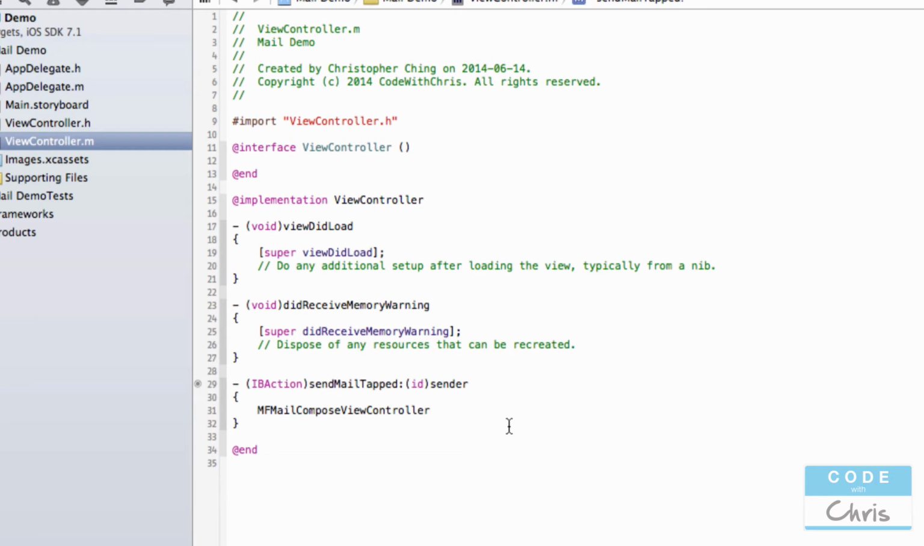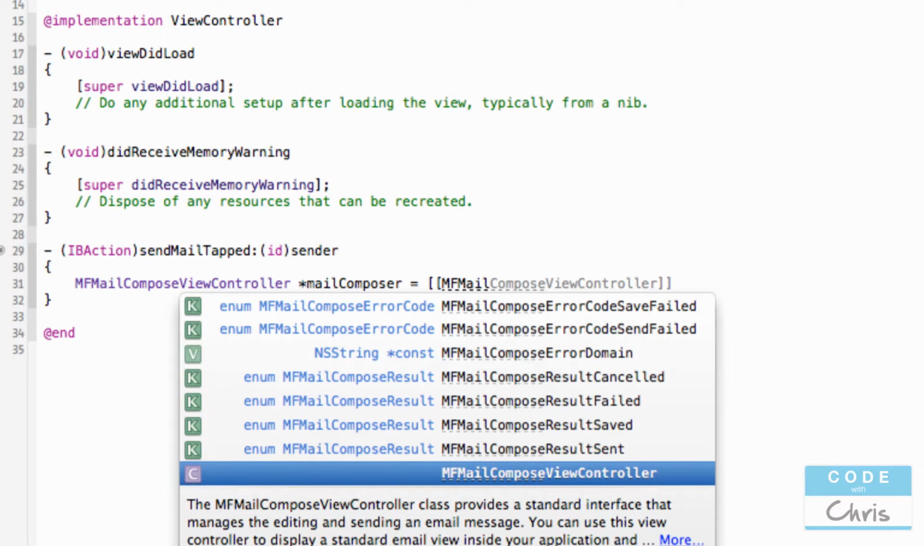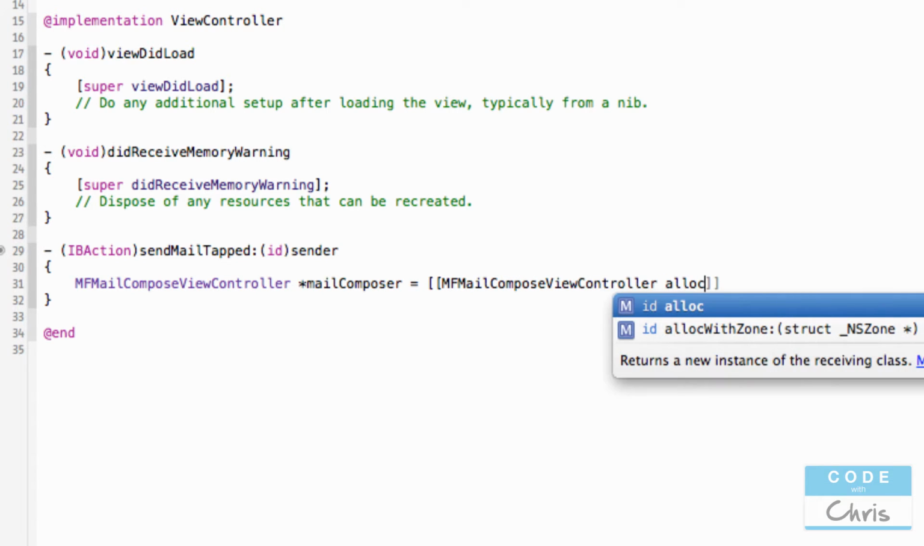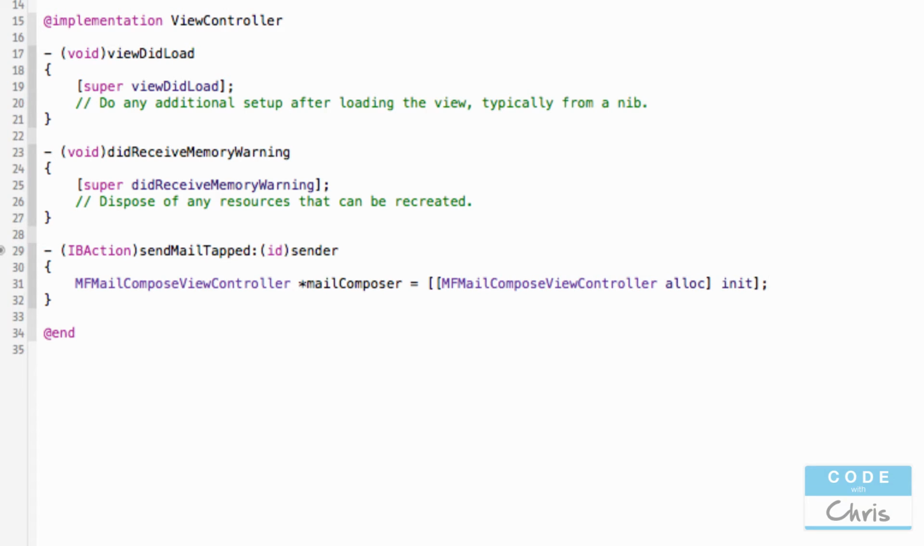MFMailComposeViewController. I'll just call this mailComposer equals MFMailComposeViewController, allocate it, initialize it. And here we can set some properties.